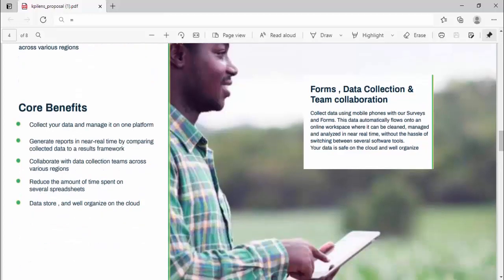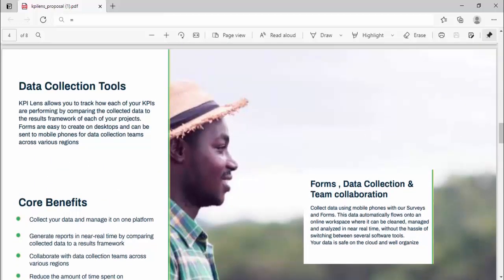Now, what are the core benefits? Collect your data and manage it on one platform. Generate reports in near real time. Collaborate with data collection teams across various regions. Reduce the amount of time spent on several spreadsheets, with data storage well organized on the cloud. Okay, so this is how it is.